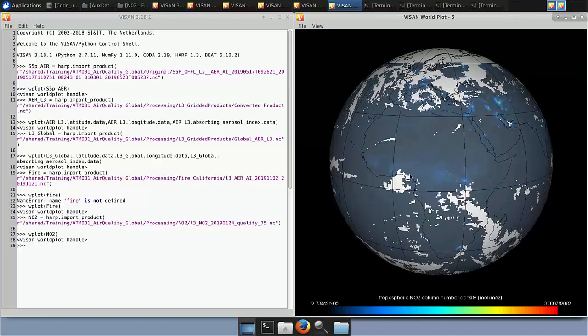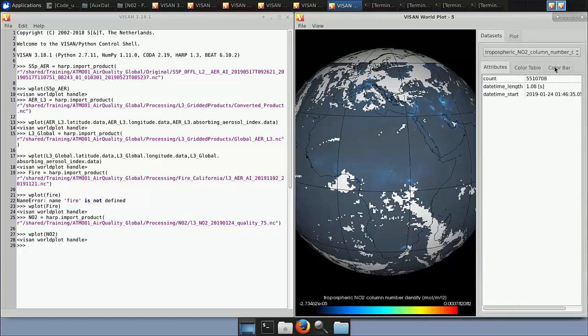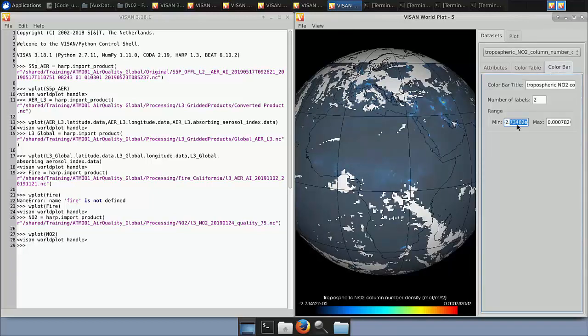I just want to change a little bit the properties of the color bar. In this case I'm going to change the values of the minimum. I'm going to set it to 0, and the maximum I'm going to set it to 0.00075. You can see the units are mole per square meter.